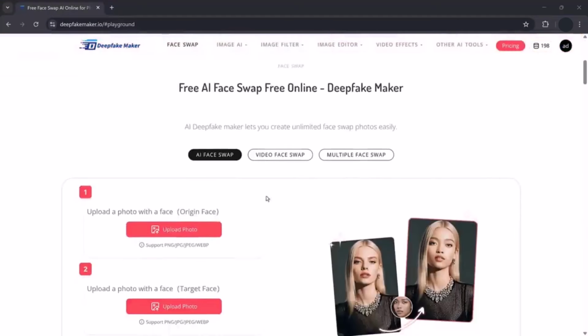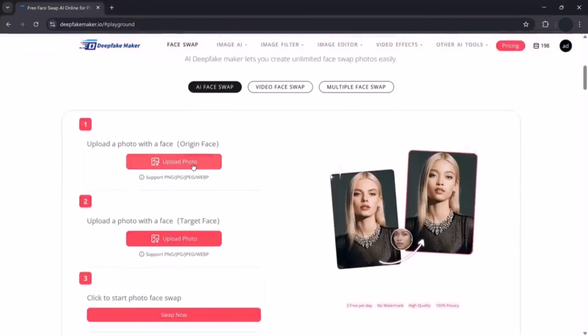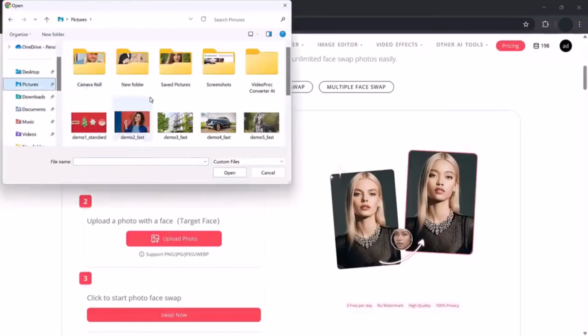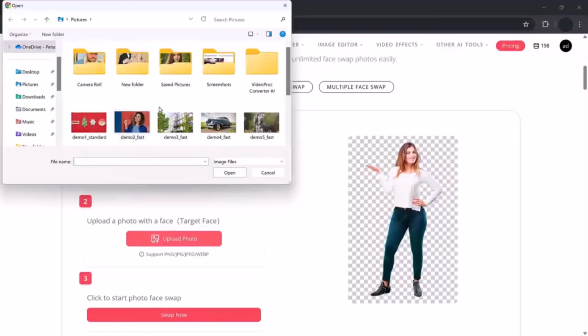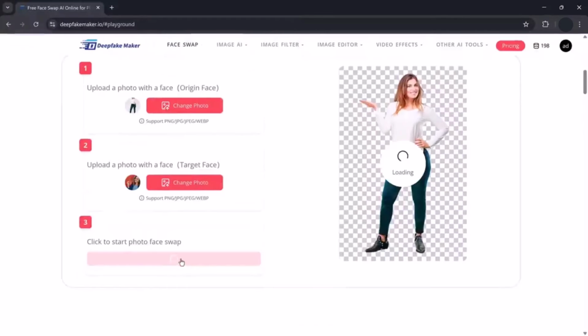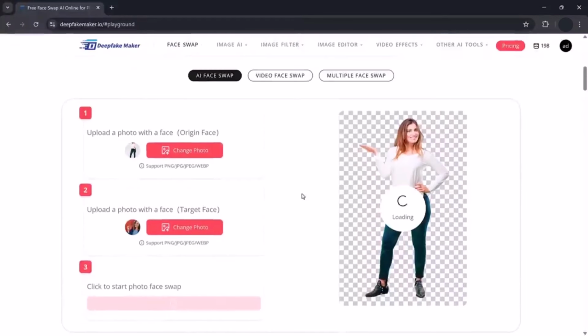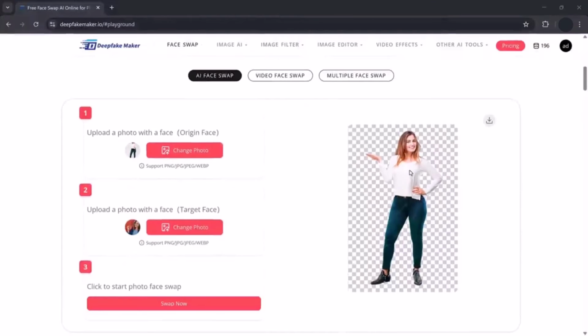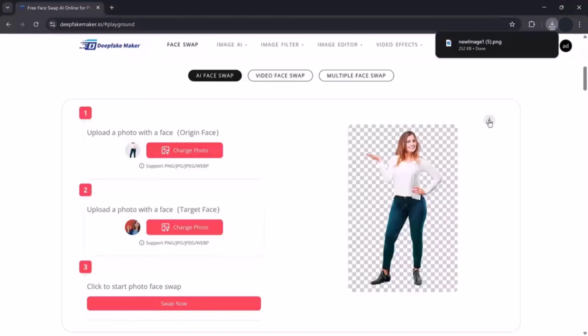Let's start with its first feature, AI Face Swap. The process is very simple. You just upload the original face from your files, select the target face, and click on the Swap Now button. Within seconds, the AI perfectly replaces the original face, and the results are so smooth and natural that you can hardly recognize it was ever swapped.